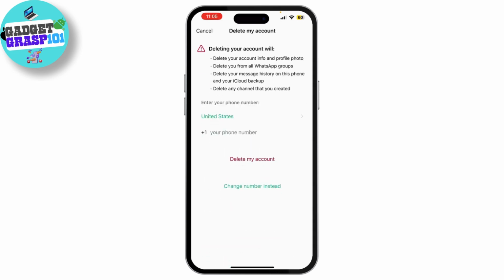You'll be prompted to enter your phone number in the full international format. Once you've entered your number, tap on delete my account. You'll receive a confirmation message about the deletion.